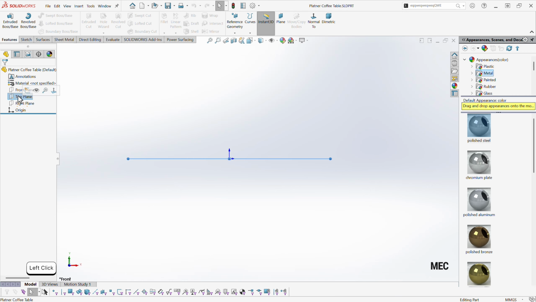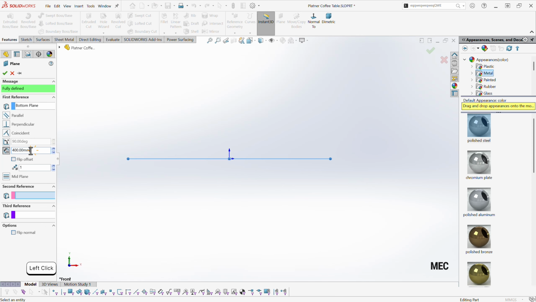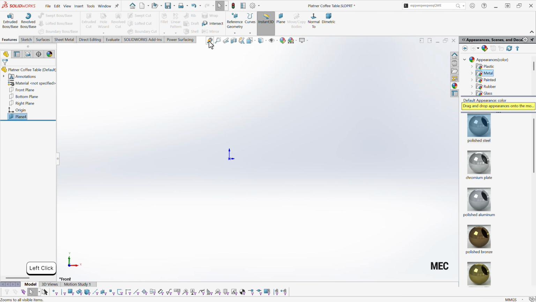First, modify the name of top plane to bottom plane. Then create a new plane by offsetting 400 from the bottom plane. And modify the name to top plane.